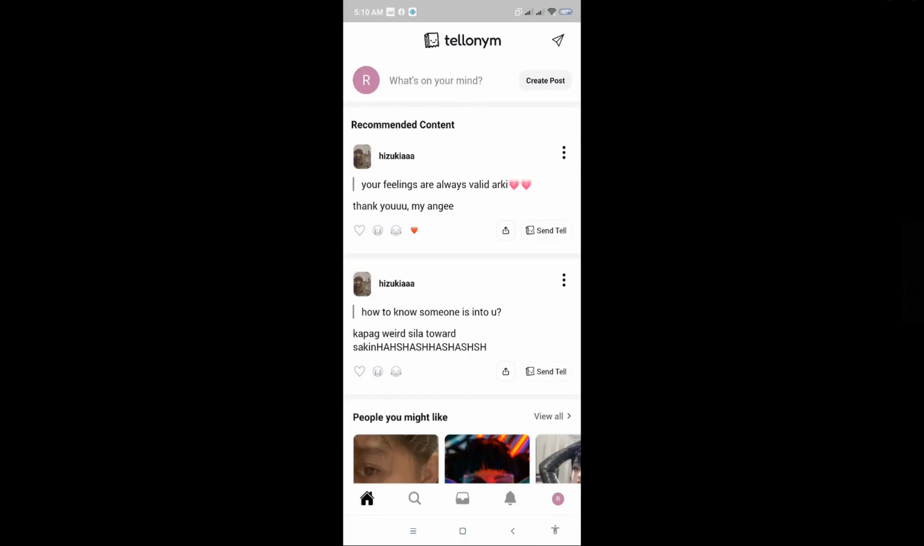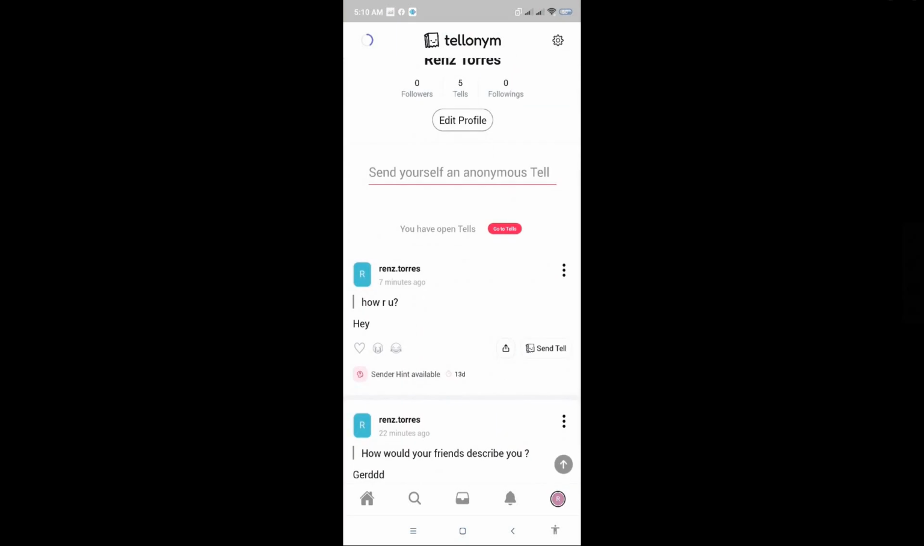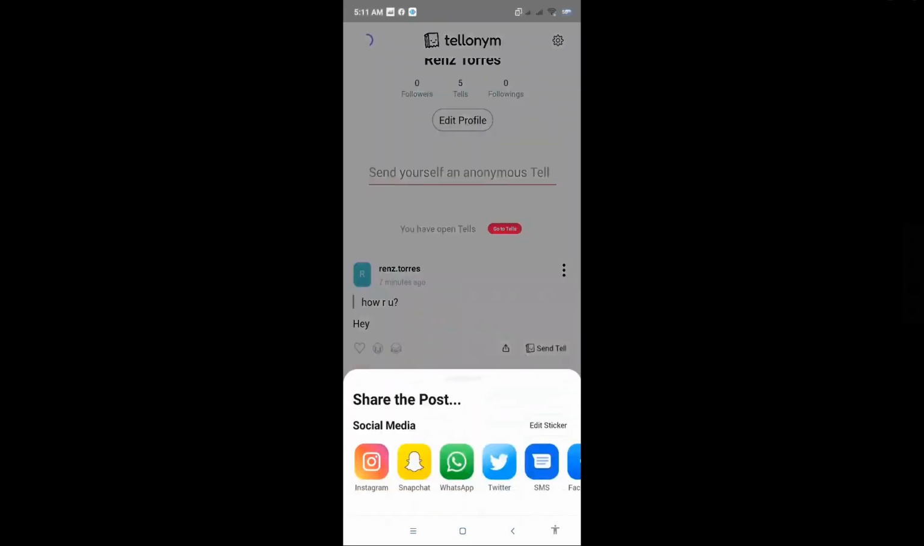the bottom right corner of your screen, and here you'll see all the Tellonyms that you recently answered. So for you to share this through Snapchat story, you just want to click on the three dotted icon as that you can see on that specific question there. Just click on that, and here just click on the share button.